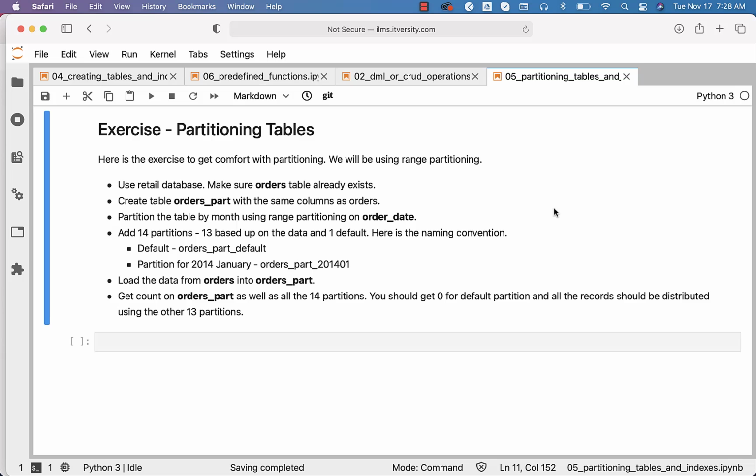Using that orders table, you can create table orders_part with the same columns. Partition the table by month using range partitioning on order date. It has 4 columns: order ID, order date, order customer ID, and order status. And we are expected to create the table using range partitioning on order date.